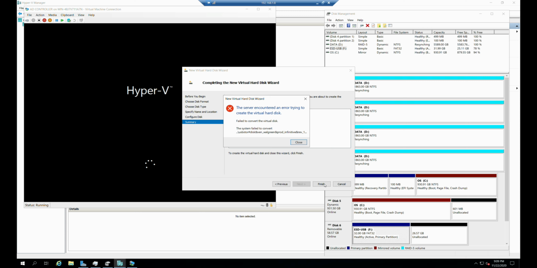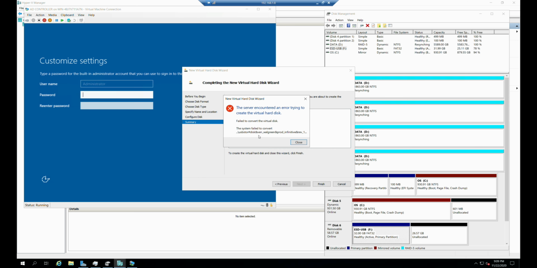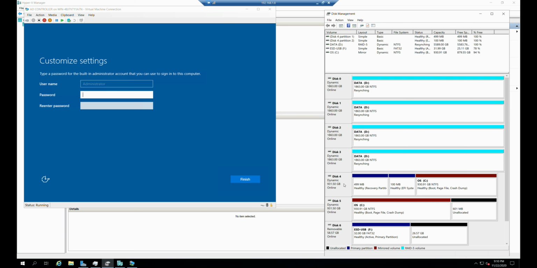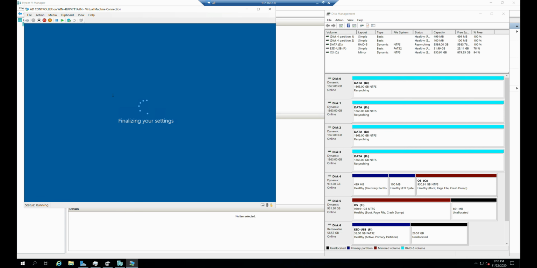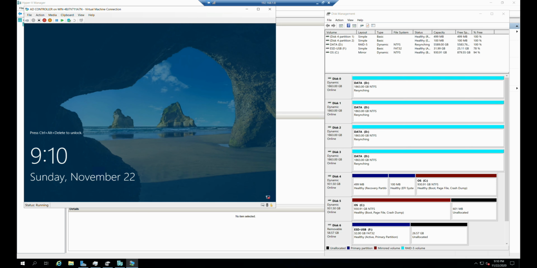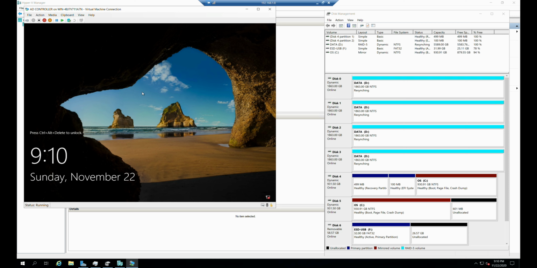Failed to convert the virtual disk, failed to convert. Really? Well, that's interesting. Alright, so we're just going to cancel that. Alright, so we're just going to use my magic default password for everything. Well, not everything. Certain things. Okay, so there we go.